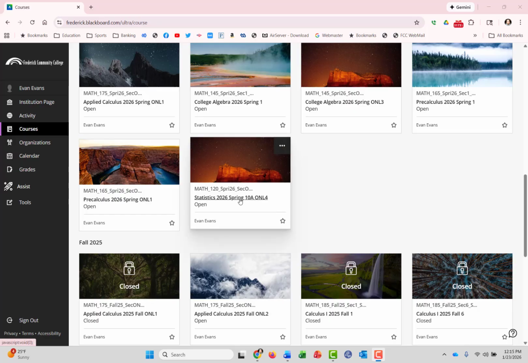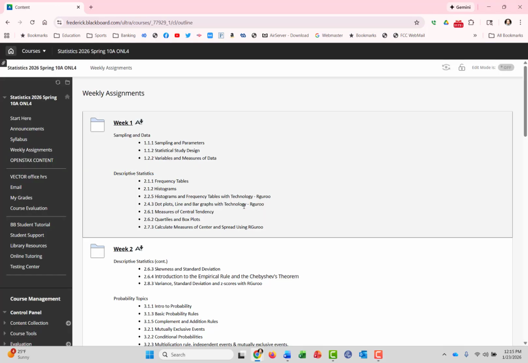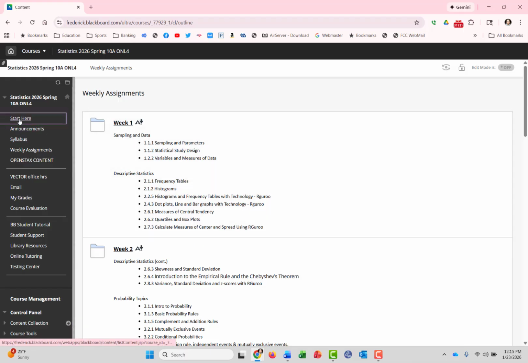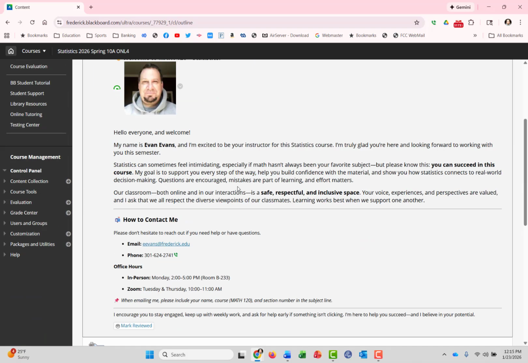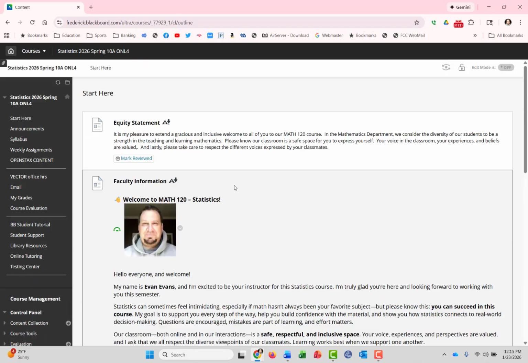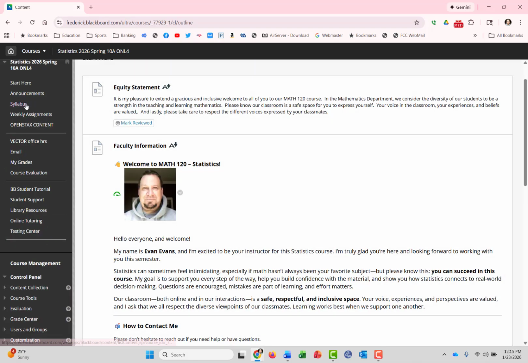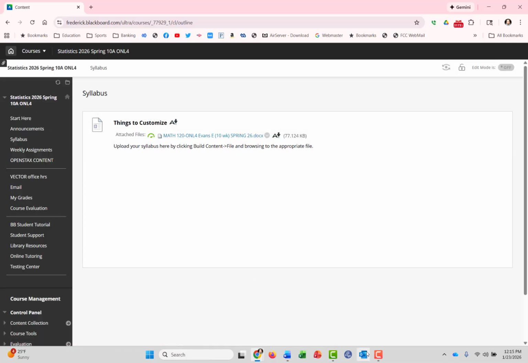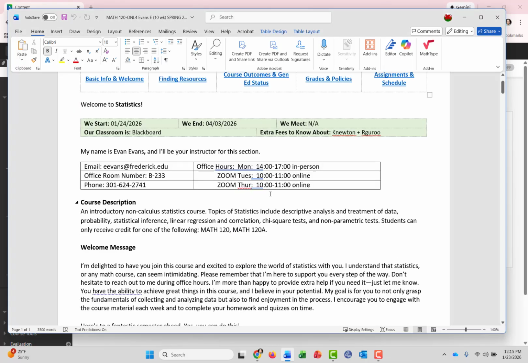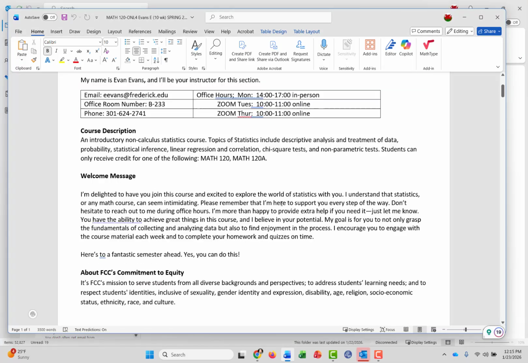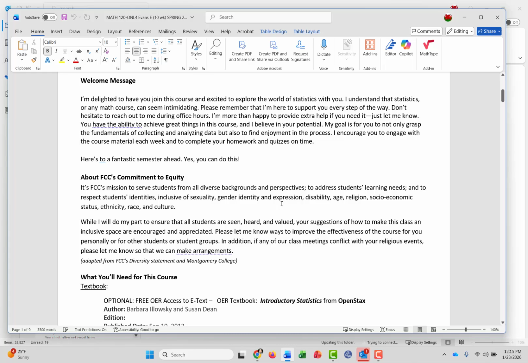To get to your course on Blackboard, go to your Blackboard site and click in, and it'll dump you into your weekly assignments. Some useful information under the Start Here tab will be some of my bio and best ways to contact me, as well as a link to the syllabus. When you download the syllabus, you can see the outline, as well as the places to contact me, and my office hours for that semester.